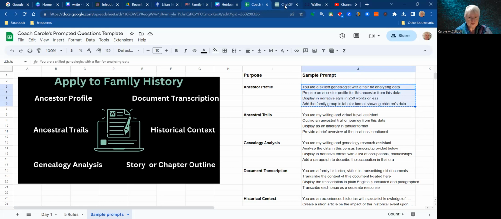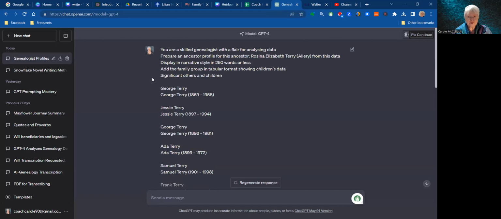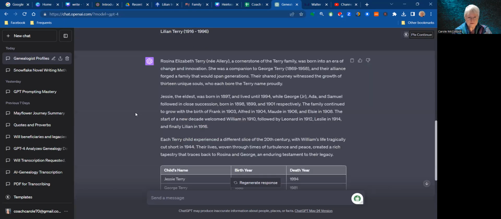So here's the result of that prompt over here. I'll just scroll back up to the prompt itself, as you saw, and then beneath it I have simply copied in the data from the profile of my great aunt Rosina Elizabeth Terry. Allery was her maiden name, and below the prompt are all the names of her children, and the first one is her husband. So when I generated that response, this is what it gave me.